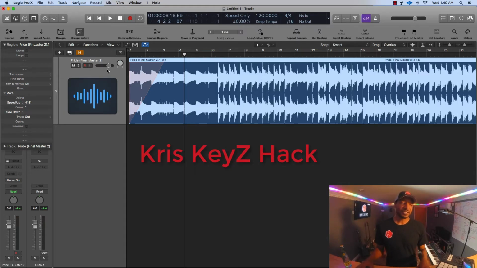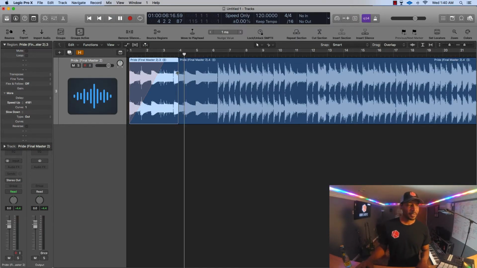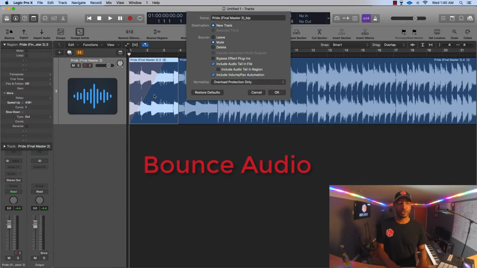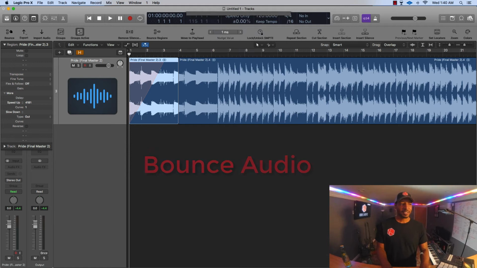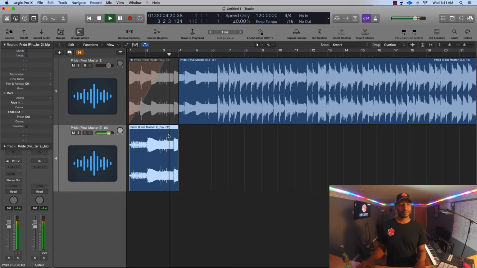So this extra step that you can do is now bounce this down. Instead of bouncing the whole track, I'm just going to cut this right here so I can just bounce this little section. I'm going to compress Control B and bounce this little intro section. What it's going to do is bounce exactly what I just did. So let's play it back. So we'll put that on this track right here.